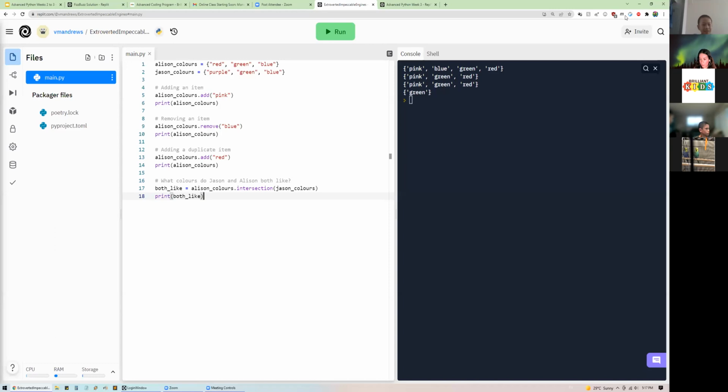When I run it, it says traceback most recent call last, file main, line 4, in module, Allison colors dot add pink, attribute error: tuple has no attribute add. Oh, okay. I think you've accidentally made a tuple instead of a set. Sets need curly braces. Have you done round brackets like this? Oops. Yeah, that would be it. Okay.